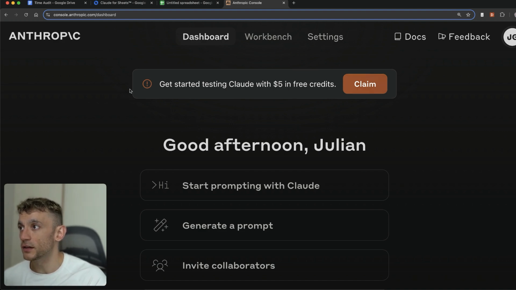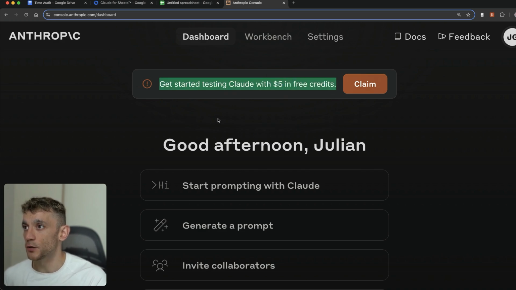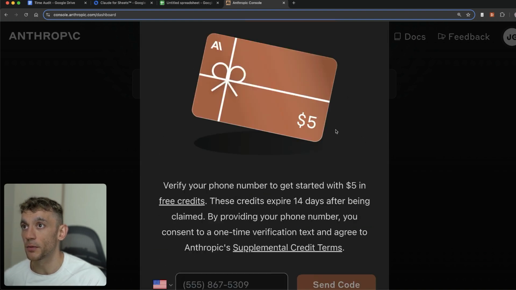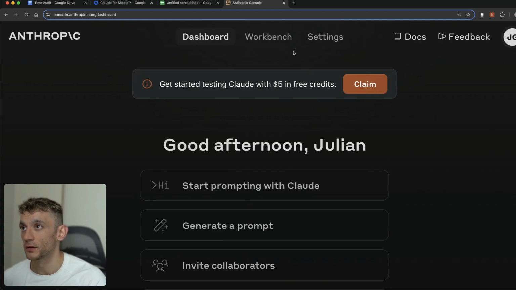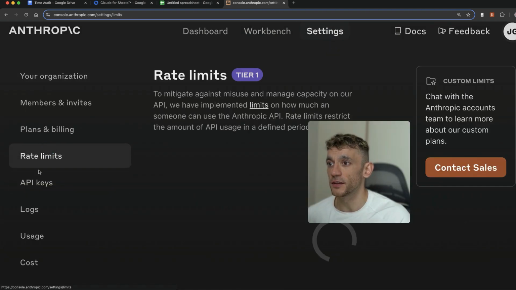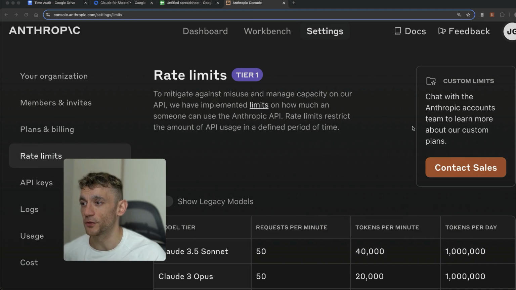But essentially what you can see here is that once you're logged in, you can claim $5 in free credits with the Claude API anyway. So if you want to claim those, you can just click claim, plug in your phone number. I haven't claimed it yet, but you can. And even if you don't want to pay for the API credits, you can get them free with the $5 in free credits once you've logged into the console. Now from here, what I also want to show you is how much this can cost even if you do pay for the credits, right?